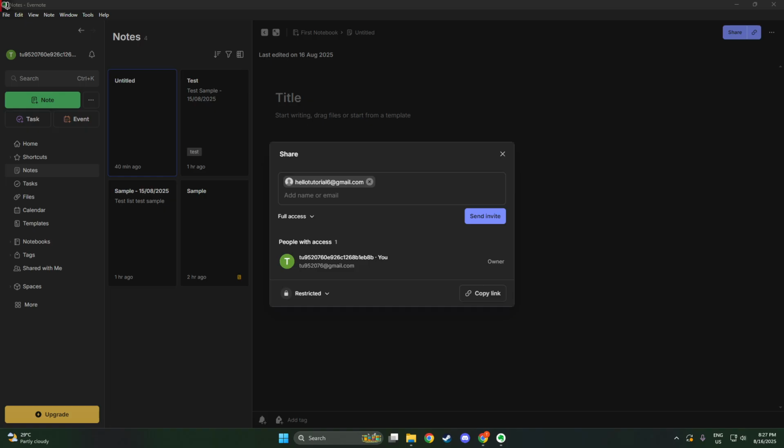Now you'll be prompted to enter the recipient's name or email address. Here, you have the choice to add as many people as you like. Make sure to double-check email addresses for any typos to prevent any sharing mishaps. It's also helpful to note that you can only share with someone who has an Evernote account, so be sure they're signed up and have access to the platform.